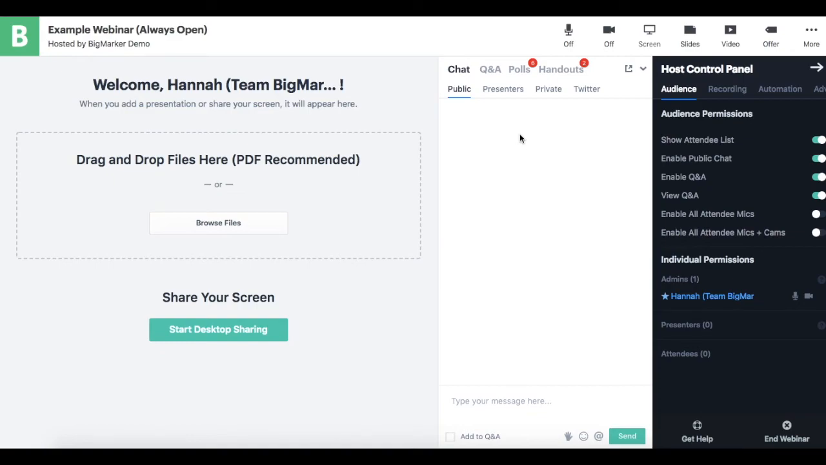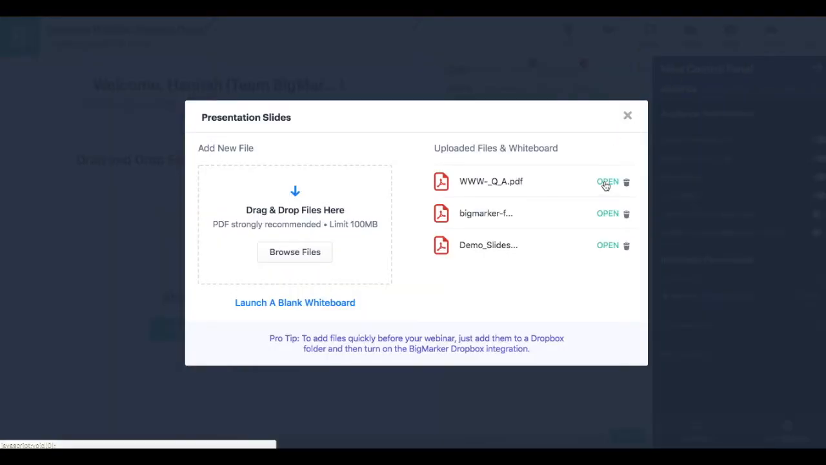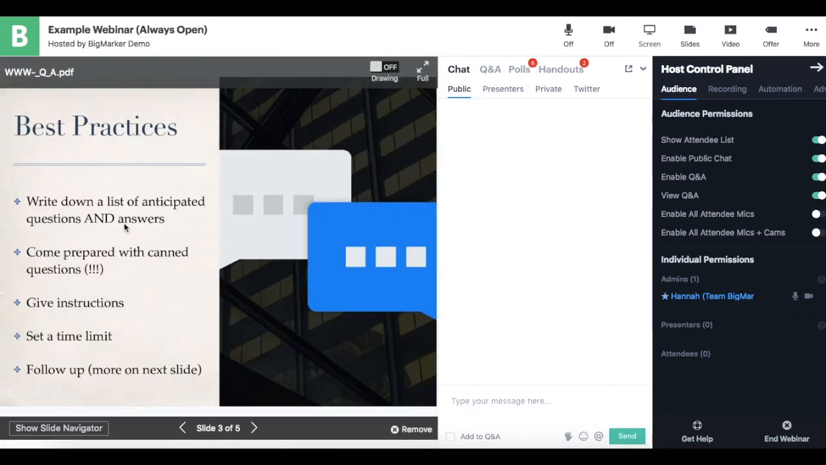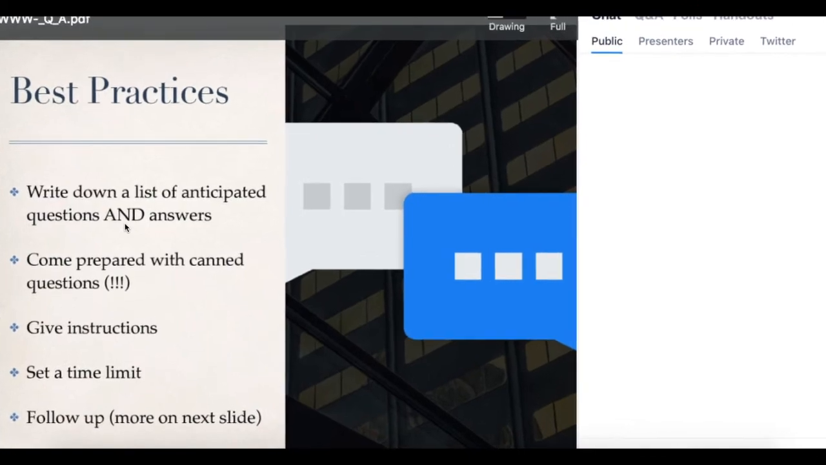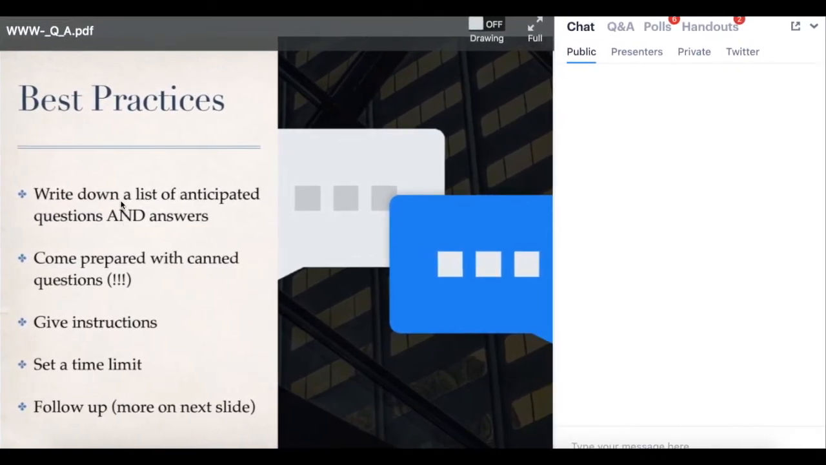From here, what you're seeing on the screen now is the blank state of the webinar room. I want to clarify that this is not what your attendees see. This is only what you will see as a host of the webinar. So what your attendees will see, to populate this, I'm just going to open a preloaded slideshow that I have. And I'm going to zoom in a bit because the only two aspects of the webinar room that your audience will see is whatever's on the presentation screen here.